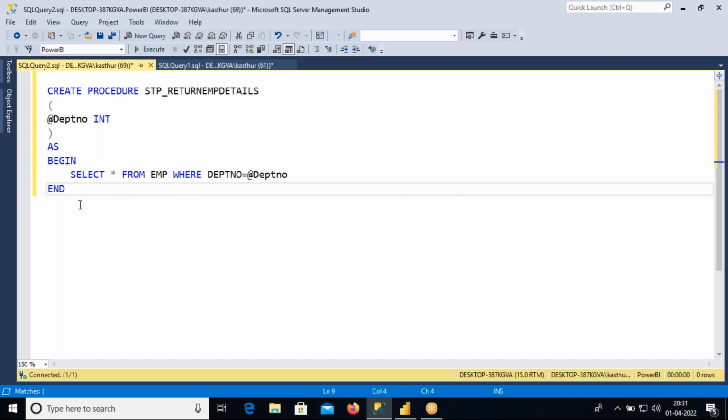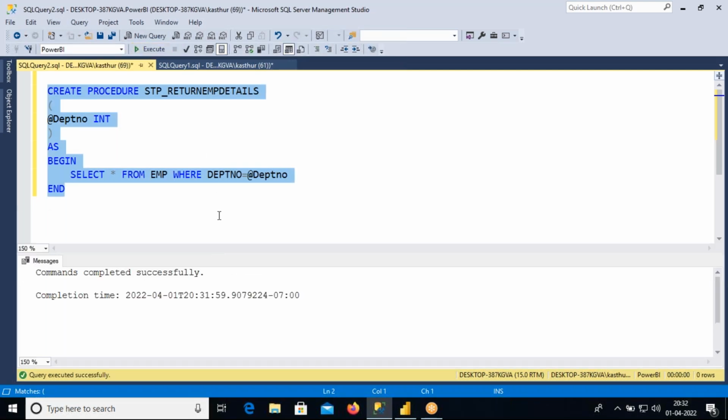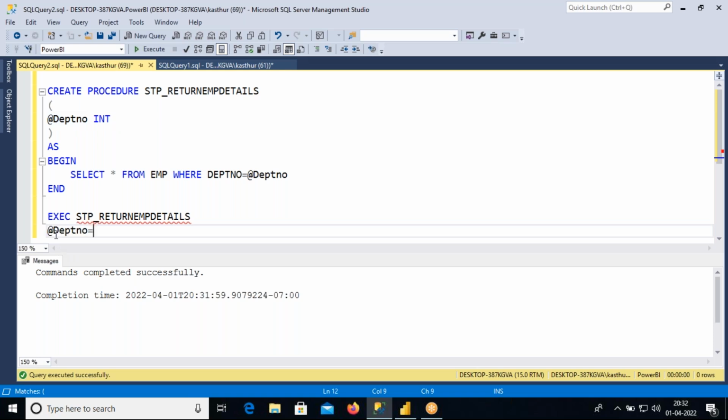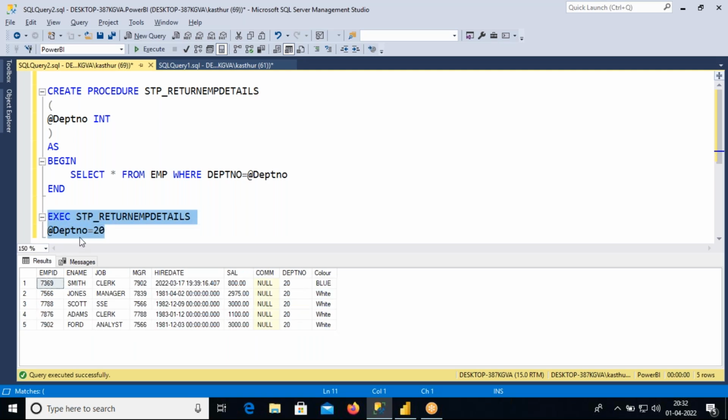This is a simple stored procedure, and if you call this procedure, we have to pass a department number to the procedure. What is the execution statement of this procedure? EXEC, then the name of the procedure, then here you take the parameter name and pass the value. If you pass 10 to the procedure, then the procedure will return the 10th department employee information. If you pass 20, it will return the 20th department information. And if you pass 30, it will return the corresponding information.